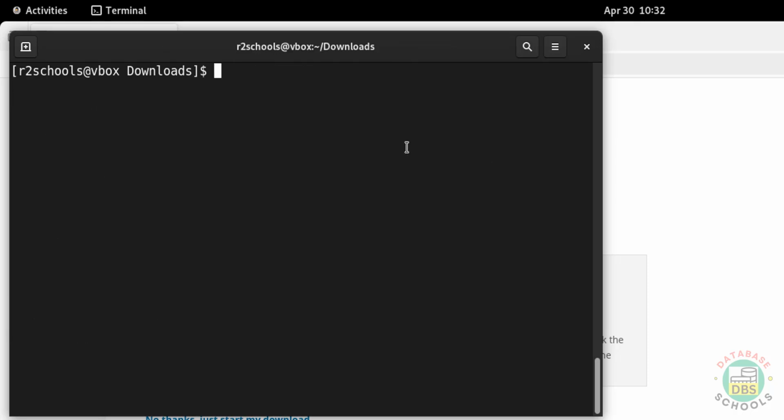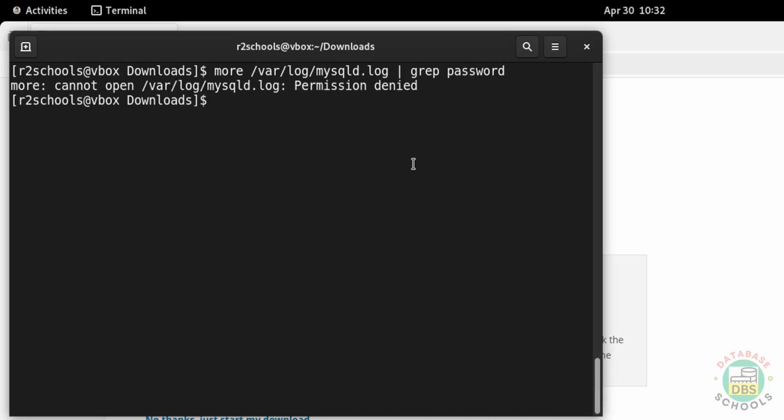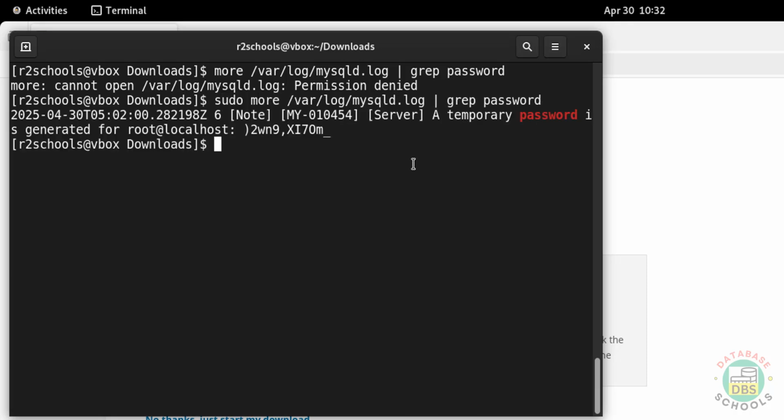Now connect to MySQL Server. But to connect to MySQL Server, we must have the password of the MySQL user, that is the root account, which is the default user that comes with the MySQL installation. So to get the MySQL root user password, we have to go to more /var/log/mysqld.log | grep password. You must give it with sudo.